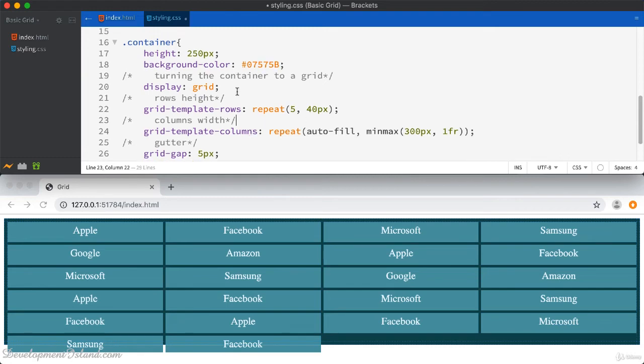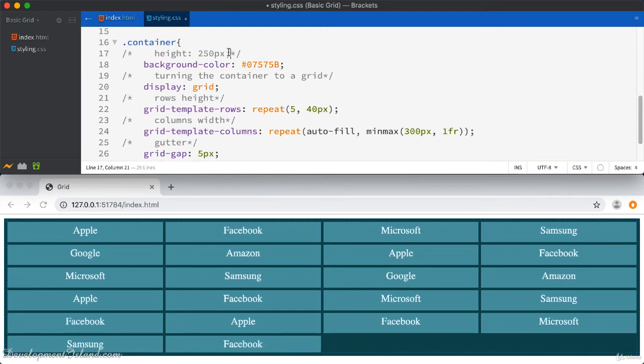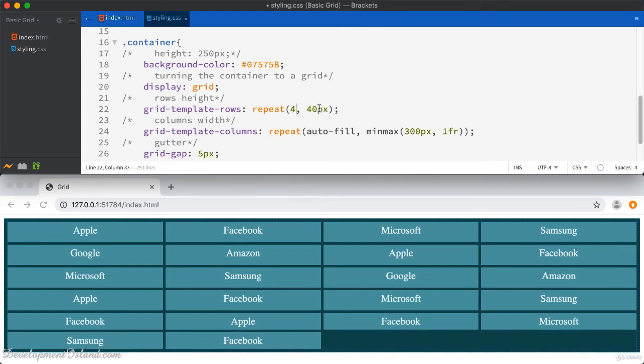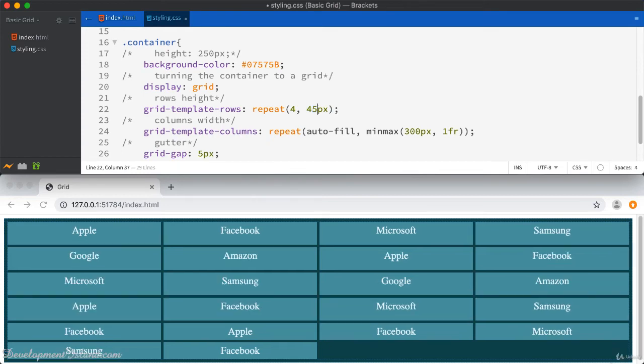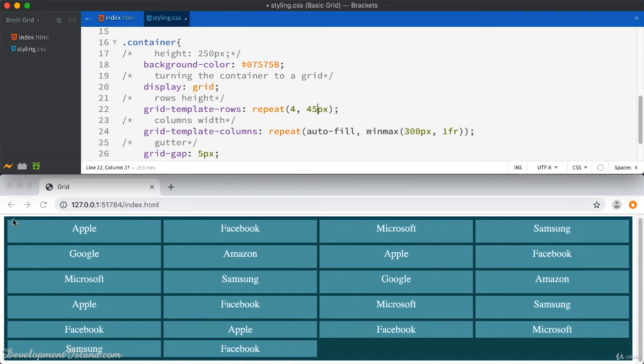All right. Also, let's remove the height of the container so that it can wrap everything inside it. And by the way, this is supposed to be 4 rows. And let's go for 45 pixels. So you can see the height of the first 4 rows, and you can see the small height of the new 2 rows. Now, it is possible to set the height of these new rows.